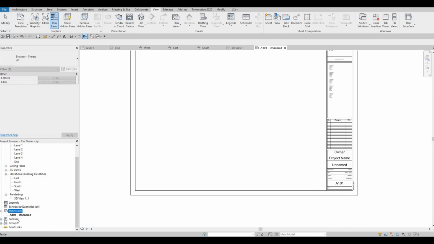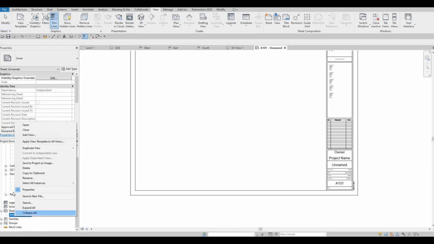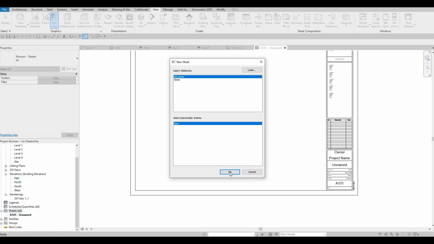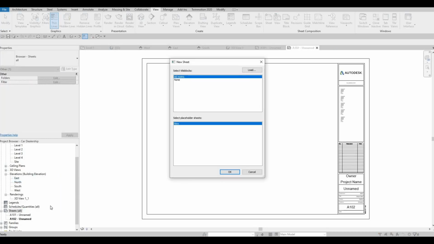It will start with A0101, and then you can change that, and Revit will recognize that if you change this to 100, the next one is 101, and so on and so forth. It will be consistent on that. So I'm just going to leave it like that, and then I'm going to keep on clicking here, right click, new sheet. Let's create at least 4 or 5 new sheets.